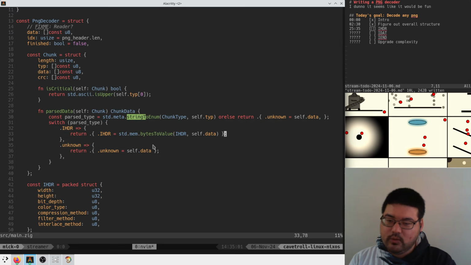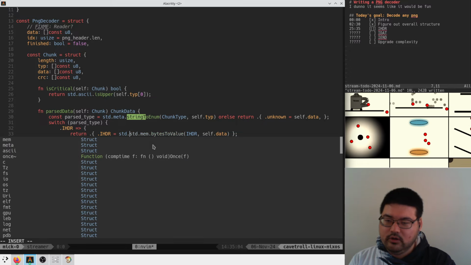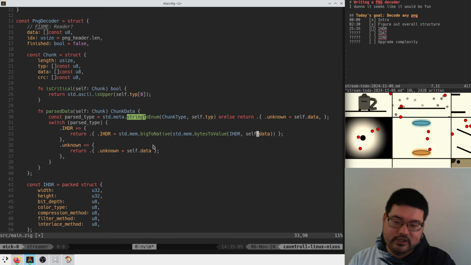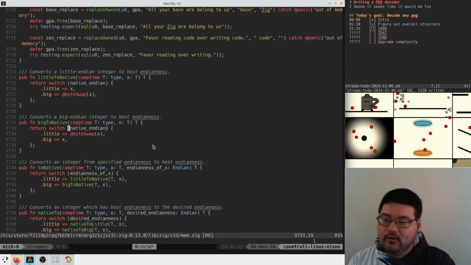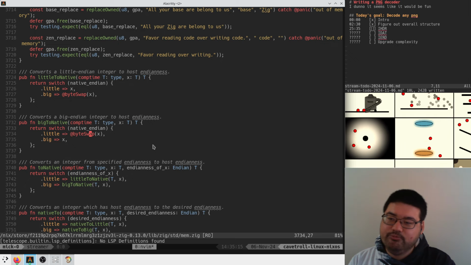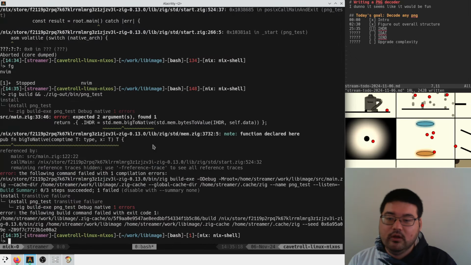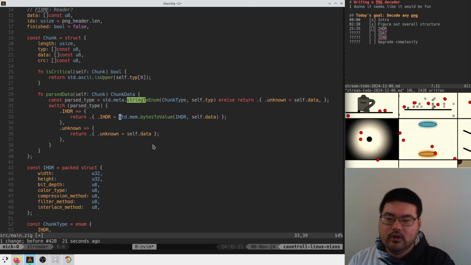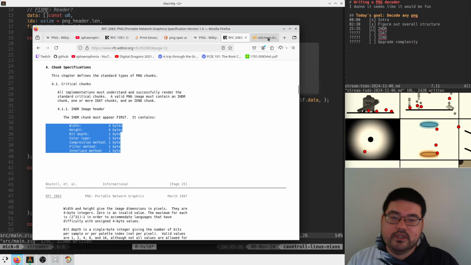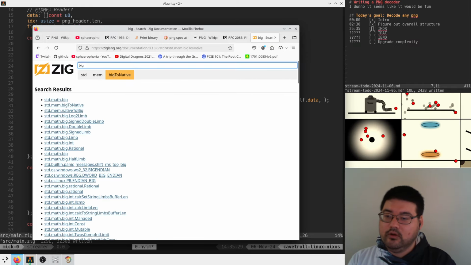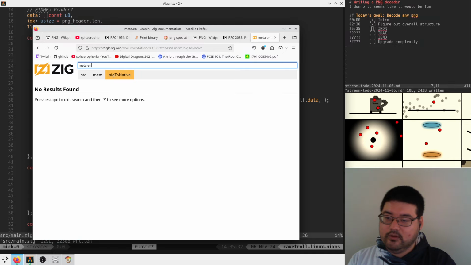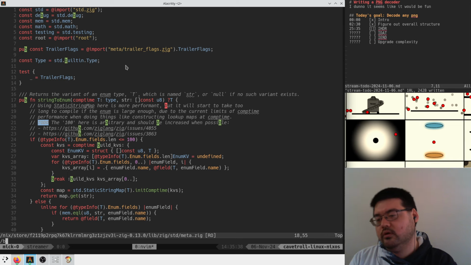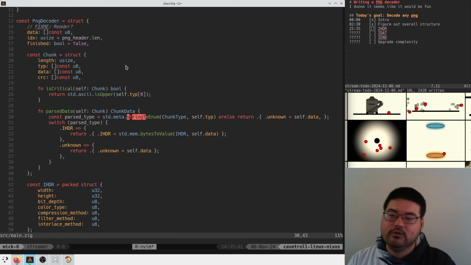Oh, but the width and height are in network byte order. Right, I forgot about that. So we have to do std mem big to native. Okay, I wonder if this will iterate a struct and do it on every field. That'd be so sick. Byte swap. Maybe it doesn't. Maybe we have to do it on each field individually. Yeah, we do. But I wonder if there's like usage of this thing, meta, and like if there's some sort of meta function that calls this. No, but we can just make one.